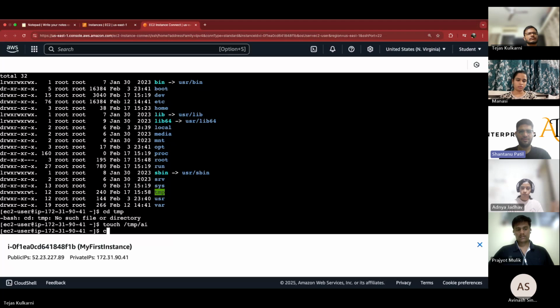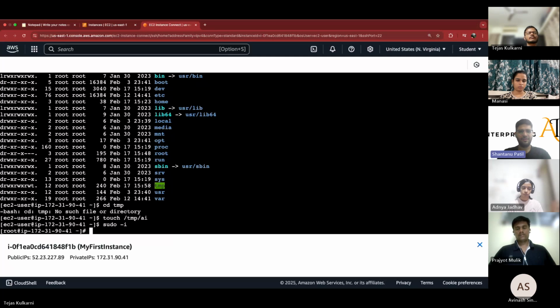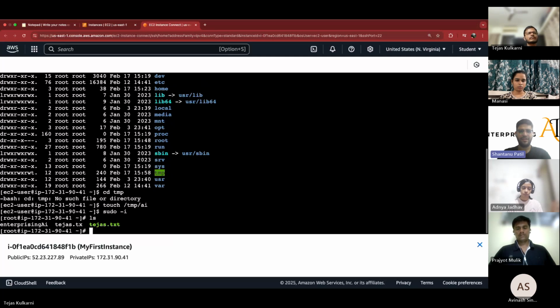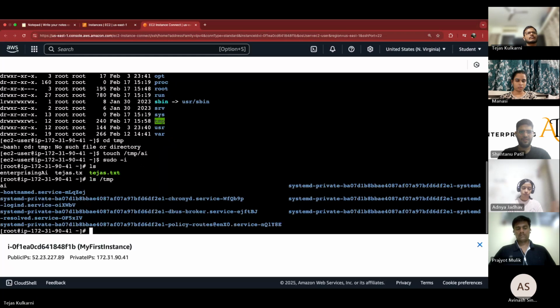Okay. Now change the user to root user. Now check the contents of the temp directory. Can you check for the AI file? Okay. Now try to delete that file.